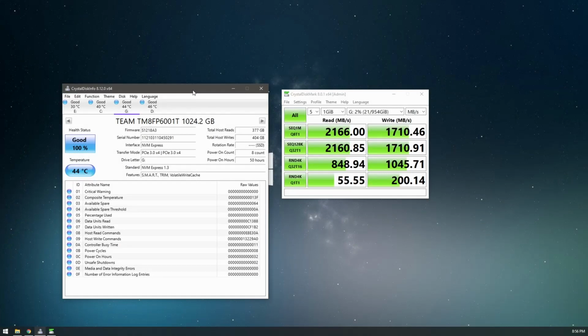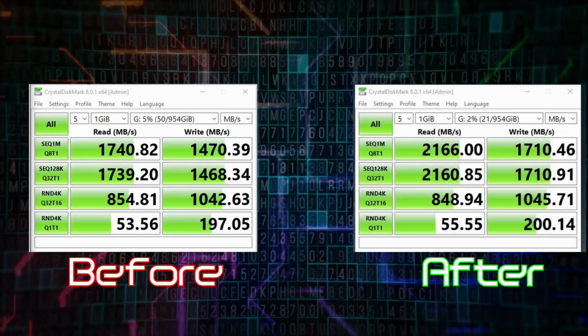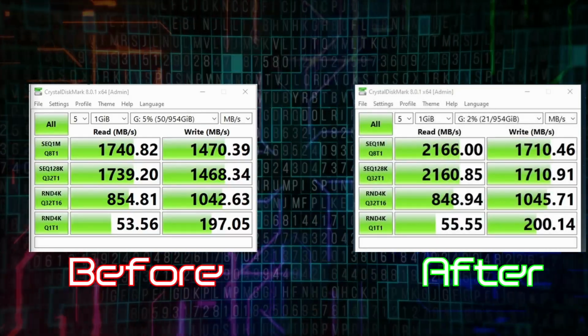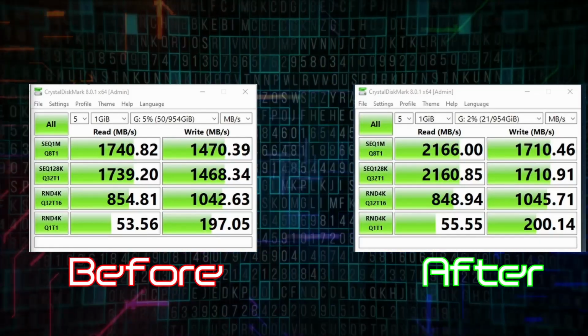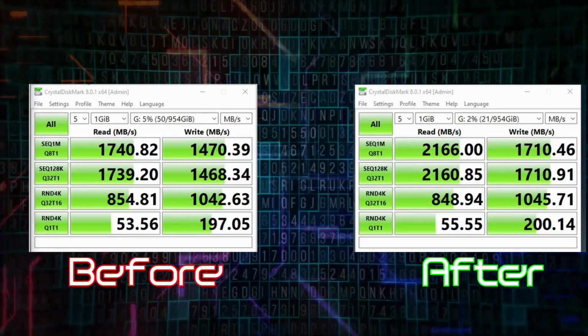Okay, so the test is complete, and I think we did much better. Let me find the previous results, and we will compare them. Okay, so I hope this shows adding a heatsink to your NVMe SSD will certainly improve the performance.